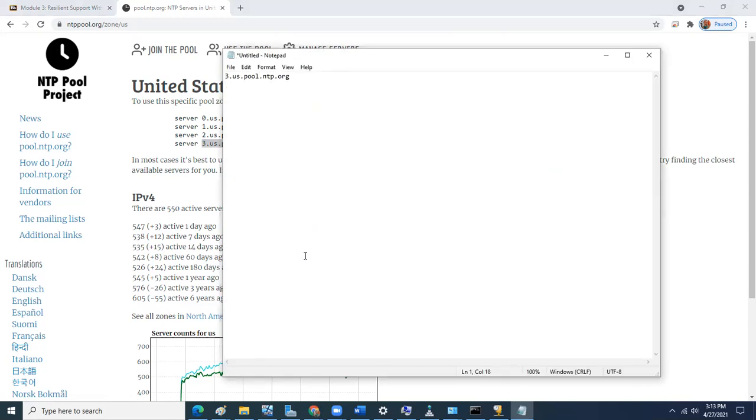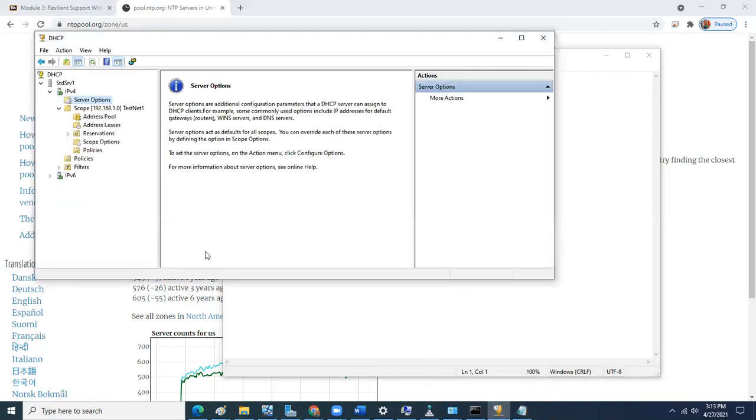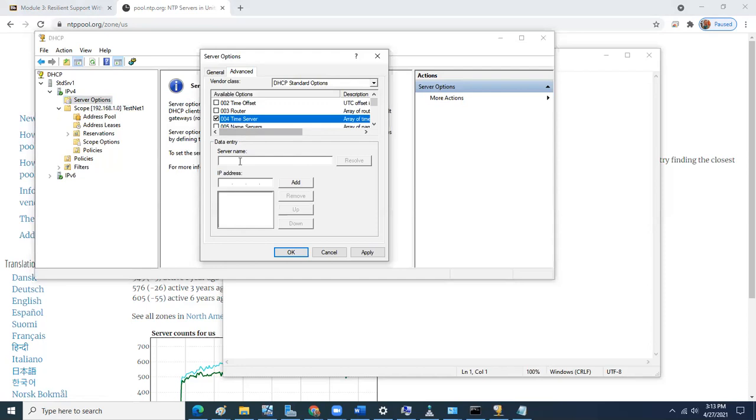I'm going to go ahead and highlight that and cut it. Then add it to my scope. So I'm going to put this in. I can resolve this and it gives me an address. So I can add it.